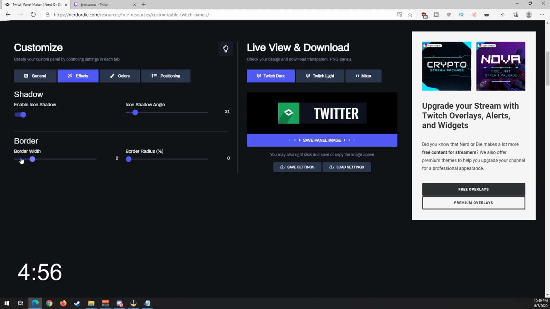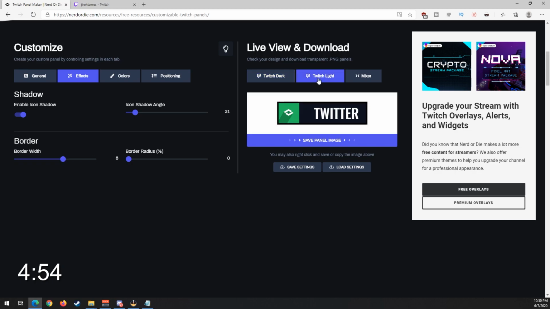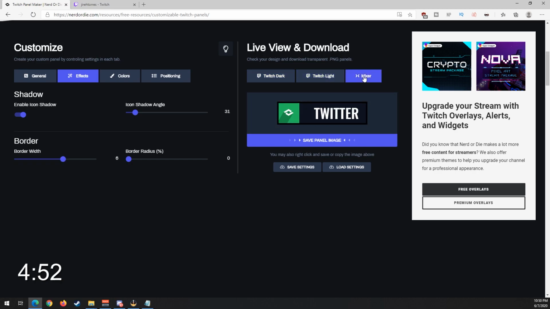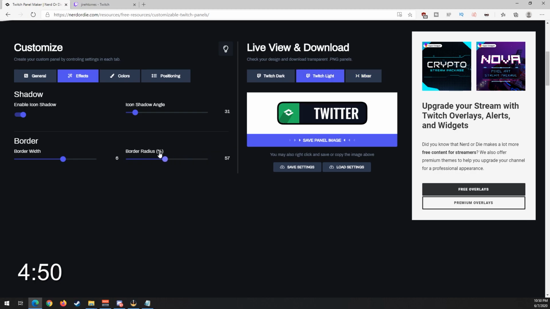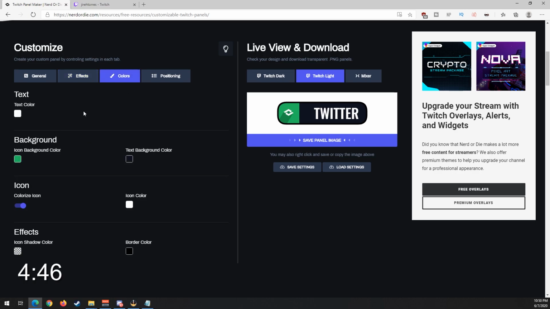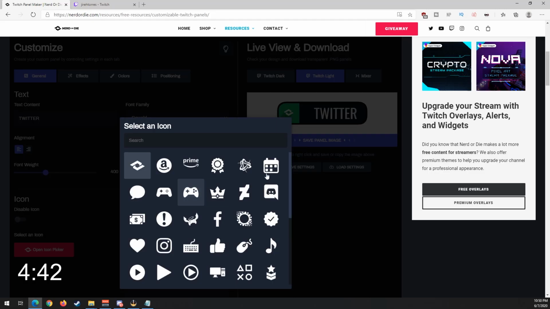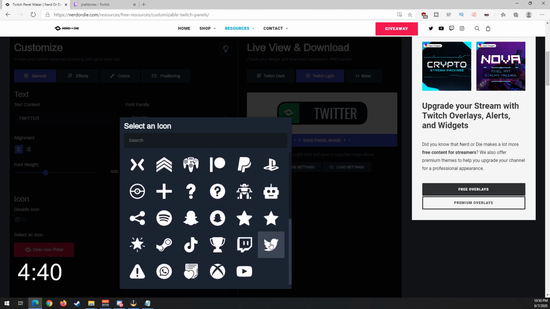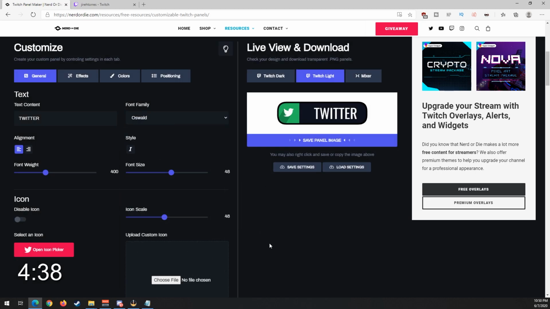Change the border width, it's black, but you can switch to Twitch Lite or Mixer if you use Mixer. You can adjust the border roundness as well here in the border radius. You can change the colors in the color tab. You can pretty much customize the entire thing. They have a set of icons as well that you can choose from. So we're doing Twitter, so let's choose the Twitter icon and then just customize it to our liking.